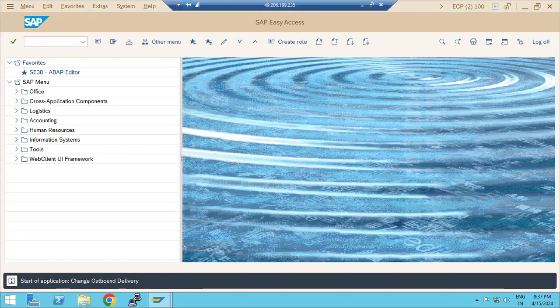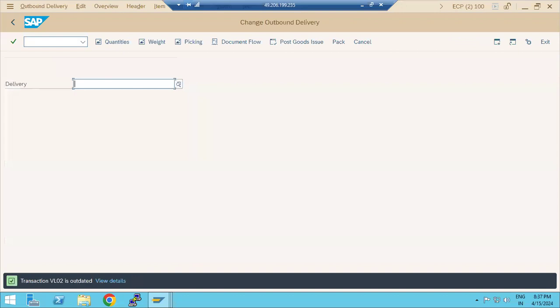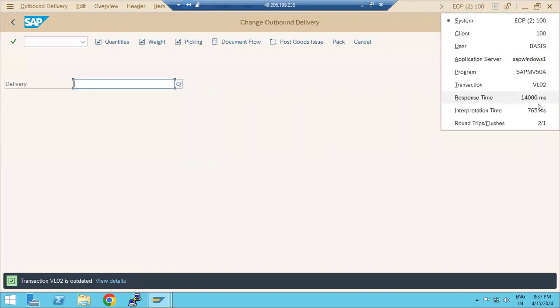Then you can ask the user to access one of the transaction codes that has the slowness or performance-related issues. So you execute one of the sales-related transaction codes. See how much time it is taking. See here, how much time it is still processing, right? So, outbound delivery processing here. You got the response in 14,000 milliseconds. So the response time of your system is 14,000 milliseconds.